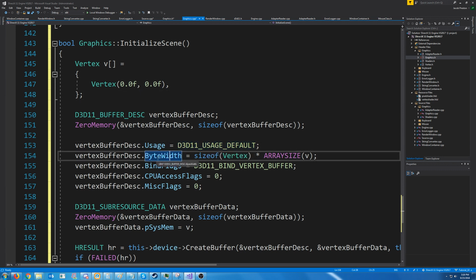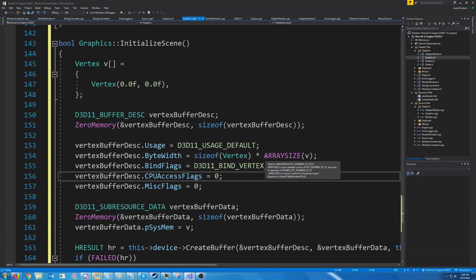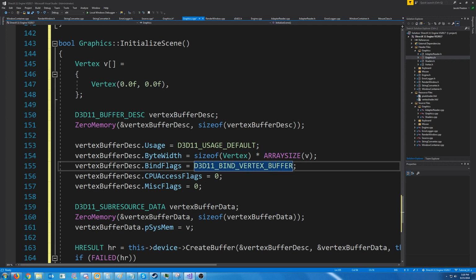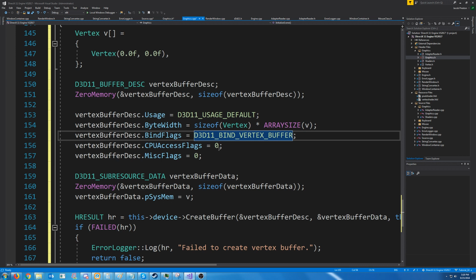The byte width is the size of our buffer. We only have one object, so size of vertex would technically work here. However, I'd rather for now pass in size of vertex times the array size, because if we ever add more vertices, which we will in this tutorial, we would have to update the byte width every time. Next we have the bind flags. This is a vertex buffer, so we are just using the bind vertex buffer flag. We have the CPU access flags and misc flags. We are not going to be using these right now. We won't have any CPU access with our vertex buffer.